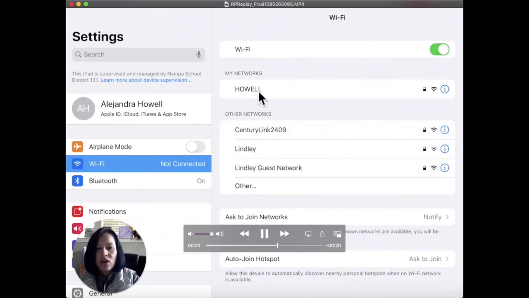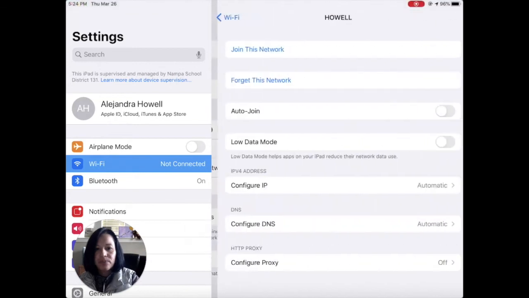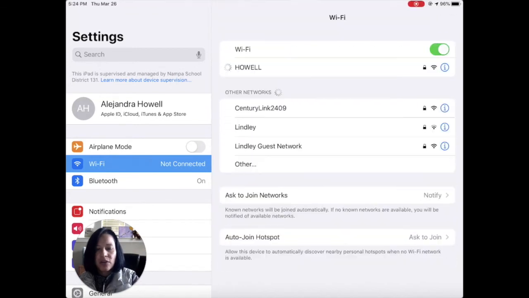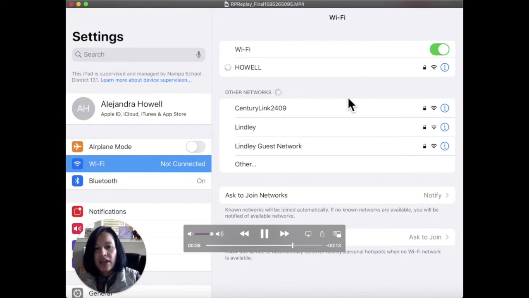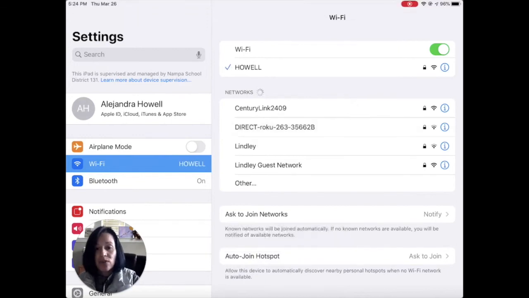Now I'm going to hook onto my network, which is Howl, here, and then I'm going to join this network. It will prompt you for a password. If you have a password on your network, please make sure that you're only connecting to a known network or your home network, and that is it.